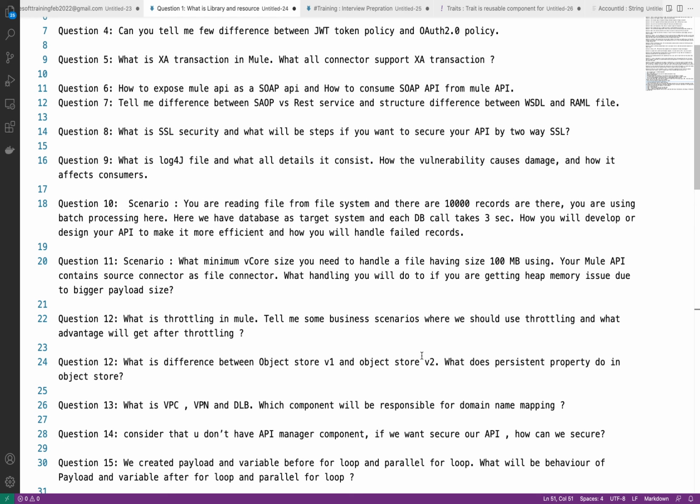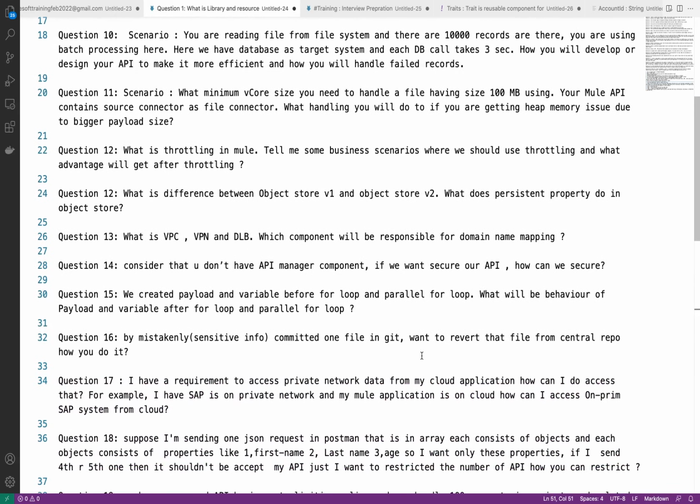Okay, then, consider that you don't have the API Manager component. If you want to secure your API, how can you secure it without API Manager? If you don't have API Manager, it means you don't have the management plane. In that case, you can take any third-party gateway, and there you can apply policy and security.